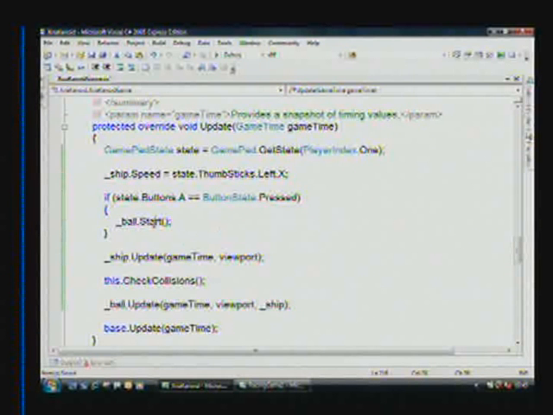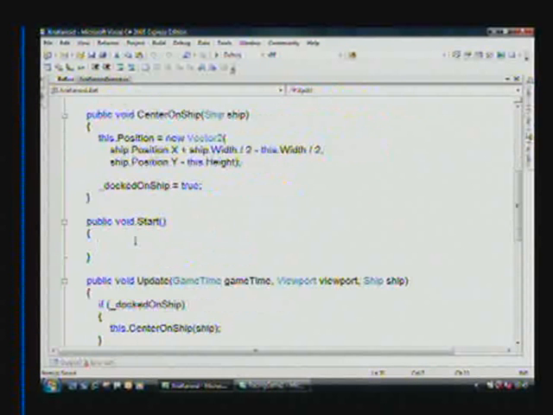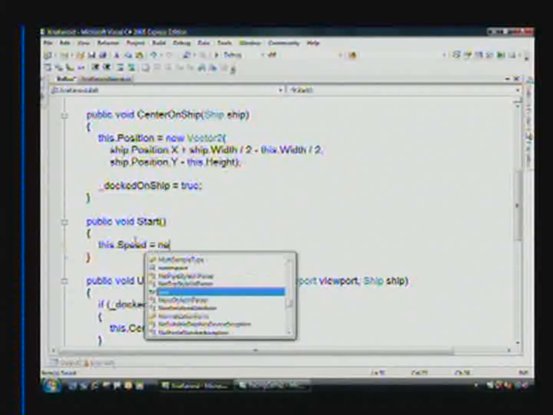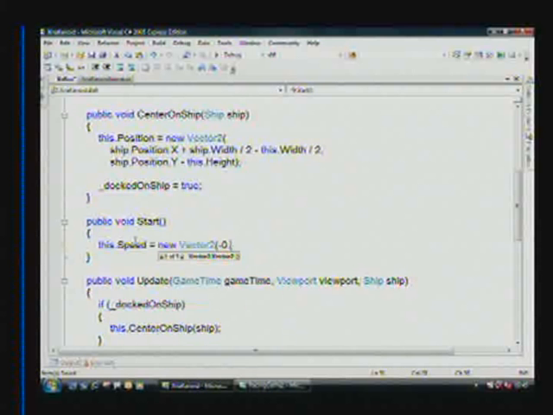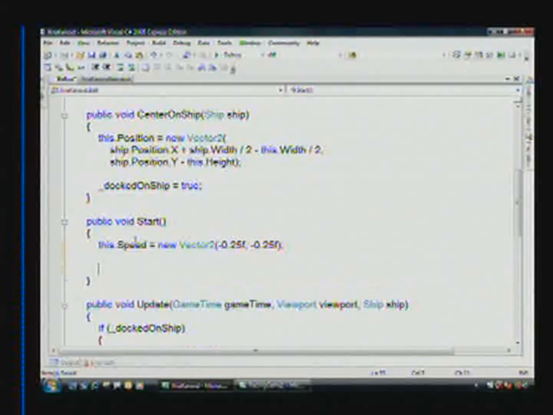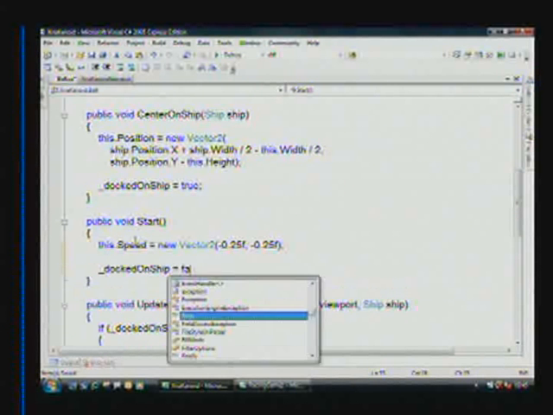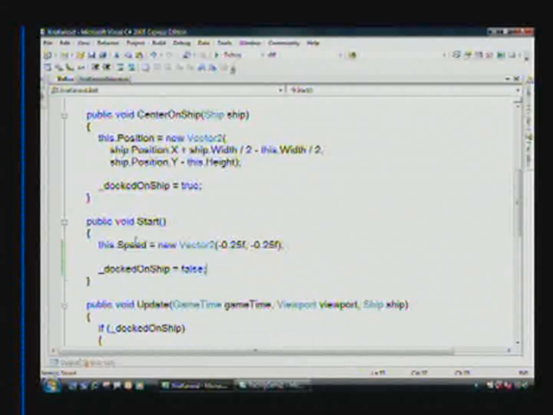And what this does, here in the ball class, is set the speed of it to a new two-dimensional vector again, minus a quarter float, and setting docked on ship to false. Well, pretty easy. So we do the whole movement of the game objects by adding two-dimensional vectors. So we don't need to calculate x and y positions by ourselves, but we use the vectors here.